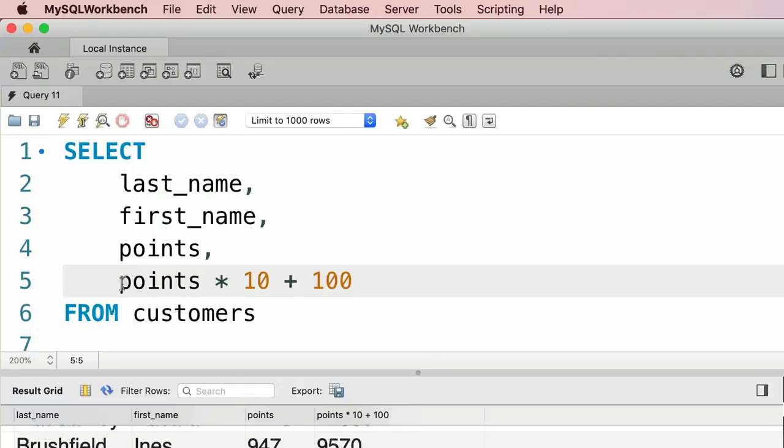Now, one thing you need to understand in this arithmetic expression is the order of operators. And this is based on the order of operators in math. So in math, the multiplication and division operators have higher order or higher precedence than addition and subtraction. So in this expression, first points is multiplied by 10, and then the result is added to 100. Now, if this is not what you want, you can always change the order by using parentheses. As an example, let's change this multiplication to addition and then put that multiplication here. In this expression, first 10 is multiplied by 100 and then the result is added to the points.